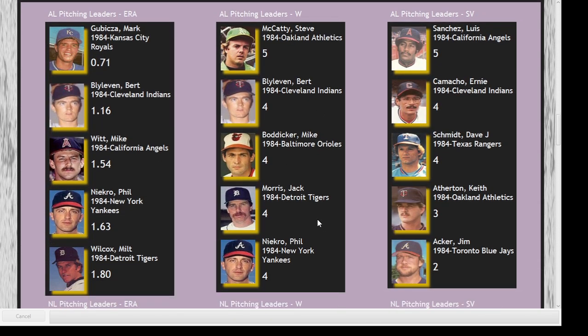And the AL pitching leaders, Mark Gubicza of the Royals, 0.71 ERA. Bert Blyleven of the Indians, 1.16. Then we have Mike Witt, Phil Niekro of the Yankees. Wilcox for the Tigers, 1.80. Steve McCatty with 5 victories for the A's, off to a great start. And Luis Sanchez leading the league with 5 saves.